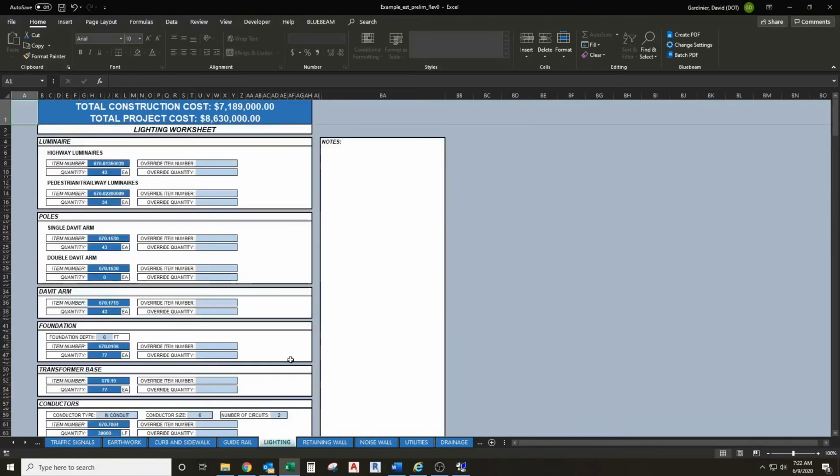Let's take a look at our lighting worksheet here. First, we have luminaires, which can be found in this section right here. Based on our inputs on the front, we get a lighting number for an LED highway luminaire and a quantity. And then we also have the pedestrian luminaires based on that spacing and the length we input.